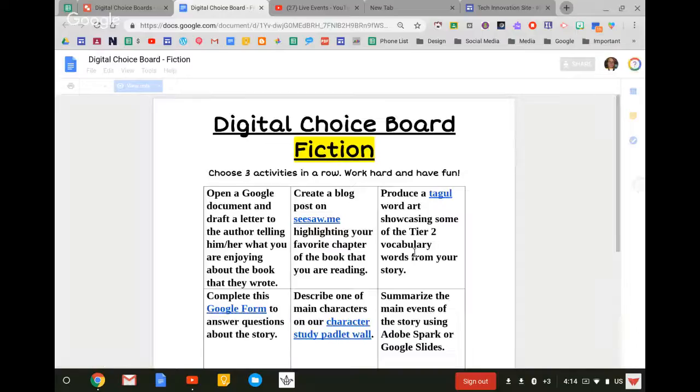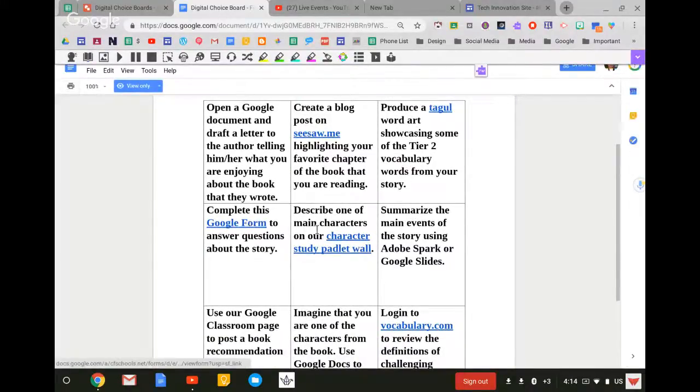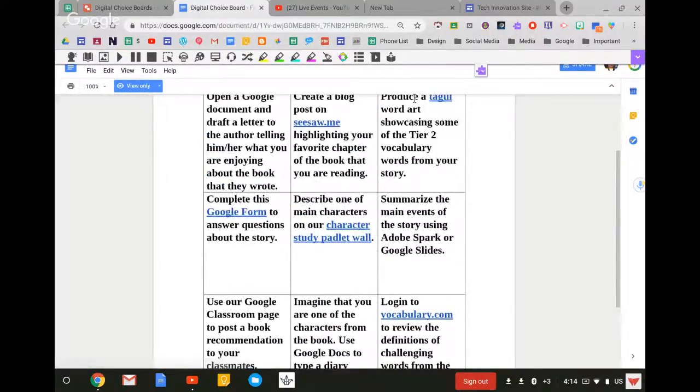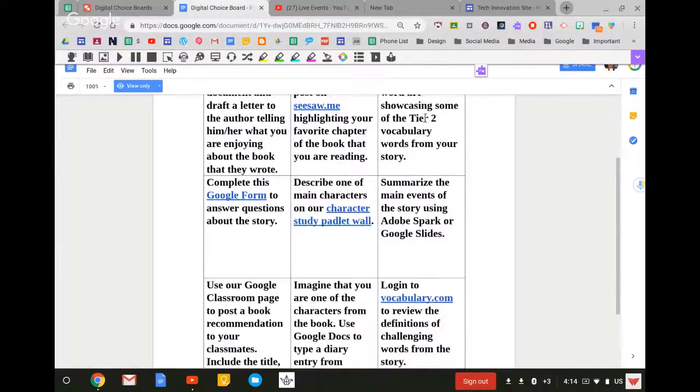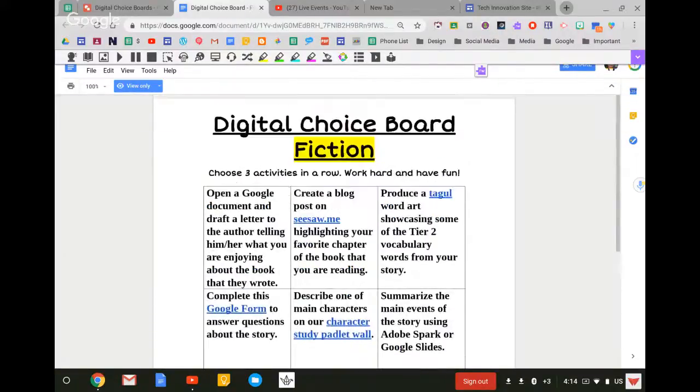I found this one I really liked, a fiction book review. So once again, it has some really cool tools in here, such as Google Forms, Padlet, Seesaw, Taggle, which is a word art type of thing, a vocabulary. And you'll notice this one doesn't have all the links, but if you read through, the kids are still using Google Docs and Google Classroom, just as long as they're doing more than what you just printed out and recording on the sheet that you printed out. So once again, another great resource.